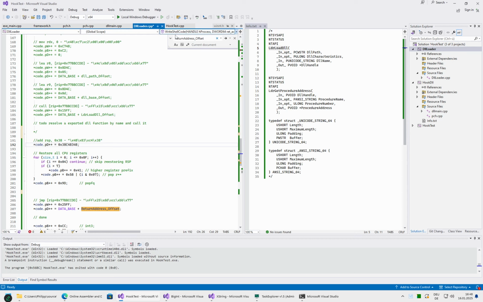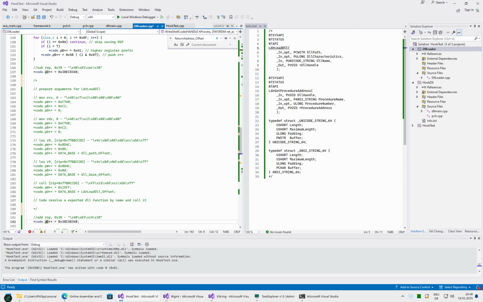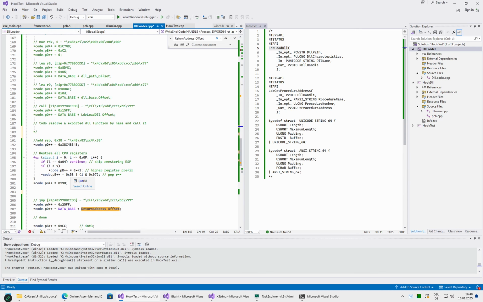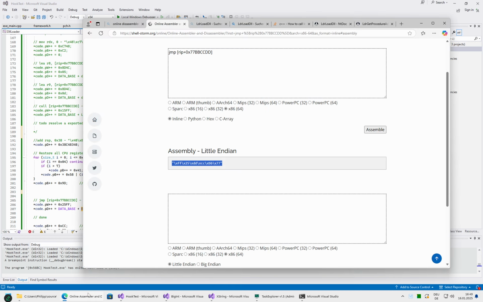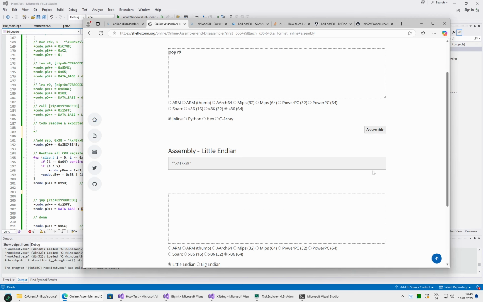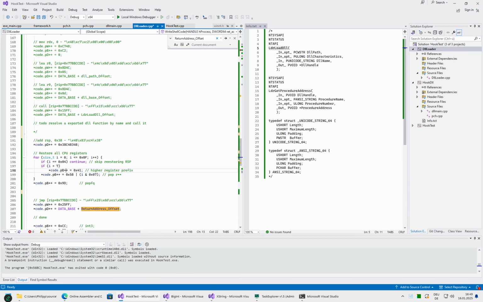Wait, are we sure we don't have a typo here? 38 C4 834. No, that looks right. It's a double. Okay, it will not make a difference, but just for our looks: 50 58. Was it really 41? The prefix. Pop R9, 41. Yeah, the prefix stays the same.